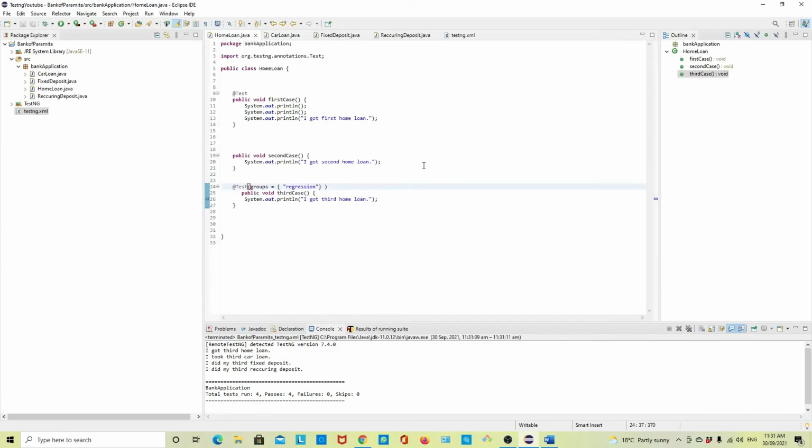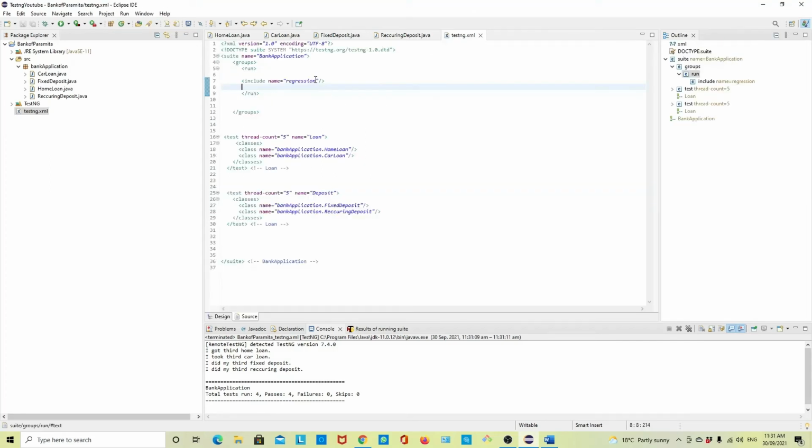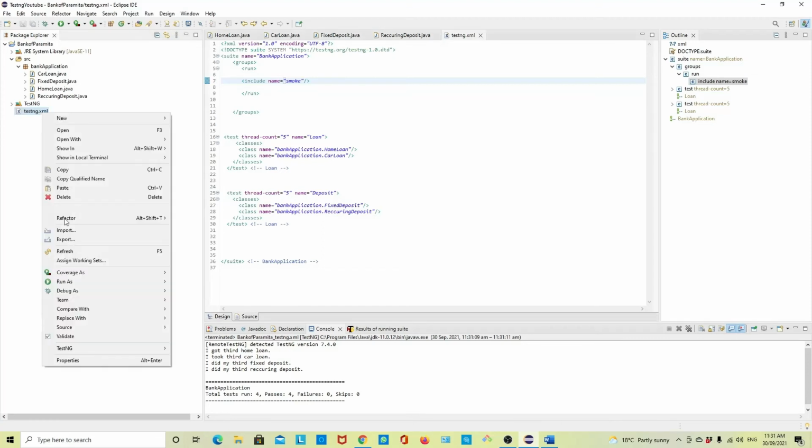We have declared the regression group. Now we have declared one case for smoke also. Now we will go to TestNG. Suppose we will just run the smoke, so instead of writing regression, just say smoke. Right click.